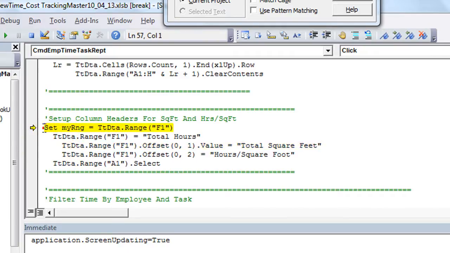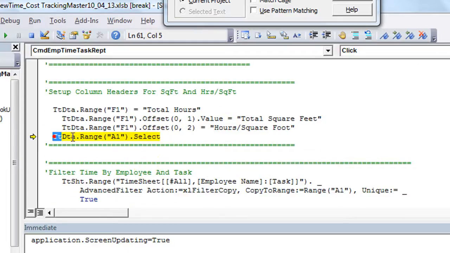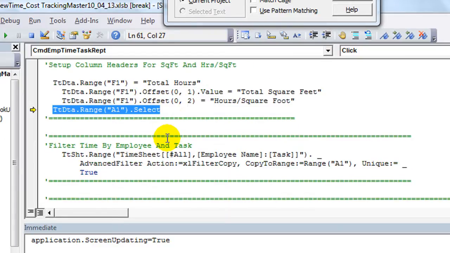So let's skip this. That was an experimental thing here. My apologies, Scott. Alright, so range f1 equals total hours. The offset is total square feet. And the offset going one more to the right even of that cell is going to be equal to hours square foot. Again, we don't need to select A1. I don't know why we would be selecting A1. Probably selecting A1 would make it look like we hadn't selected this giant range, but now we haven't selected it anyways. Let me take that out.